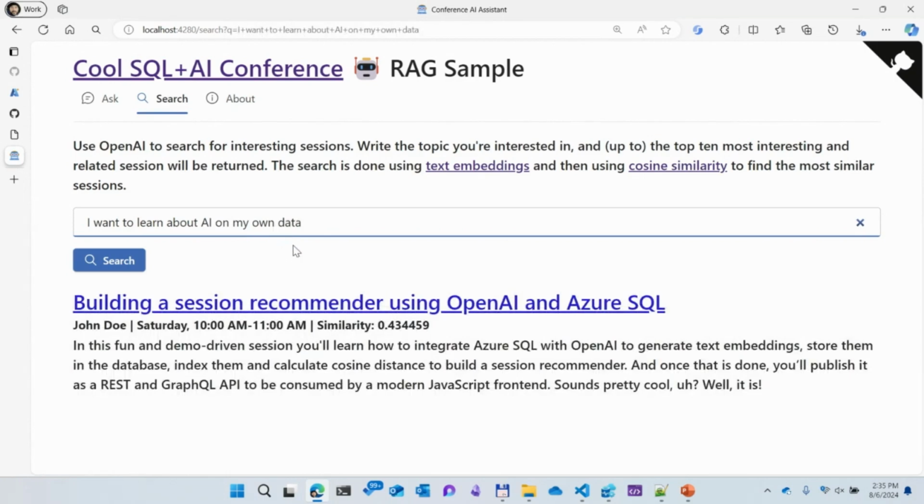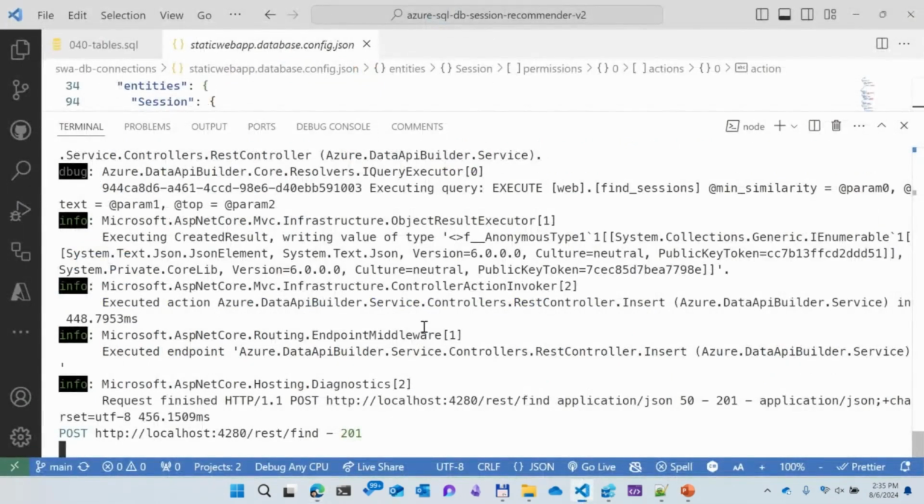Nice, that's exactly the session we want to go. So what happened behind the scene, and why is this working? How come the stored procedure behind the scene has been executed for us? If I go here, you will see execute web find session. This is the API builder in action.